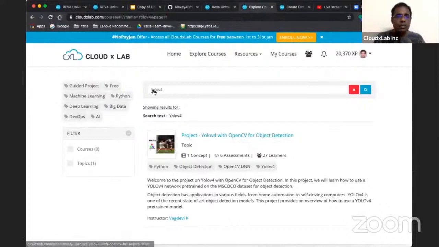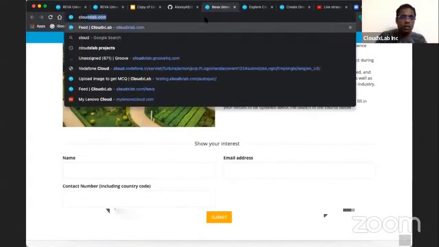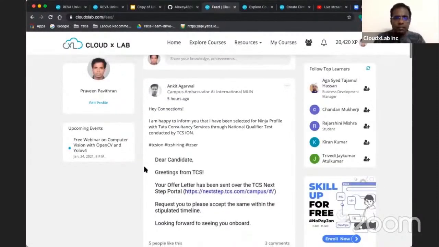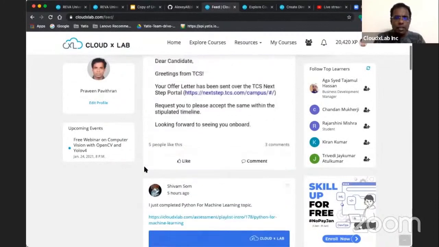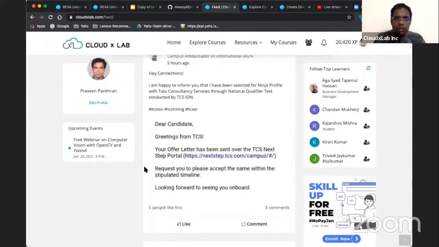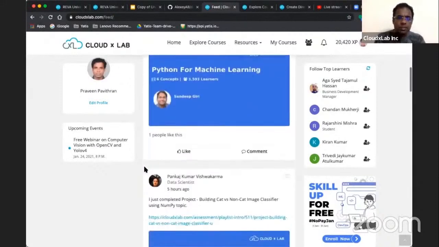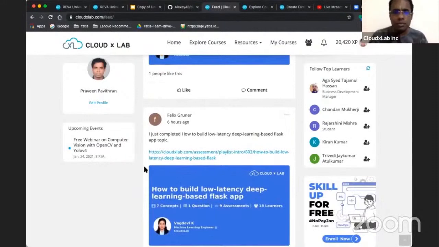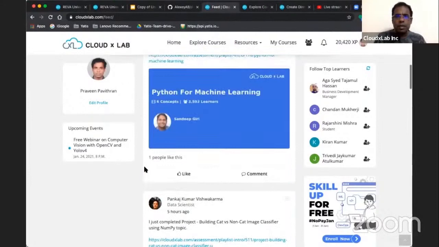Okay, and so you can go to CloudxLab. As I said, I'm just going to show you how it looks. When you open CloudxLab, it shows you some of the things that are happening around. Apparently some person's got jobs, etc. We're trying to make it a more social platform with which you could interact with your peers.